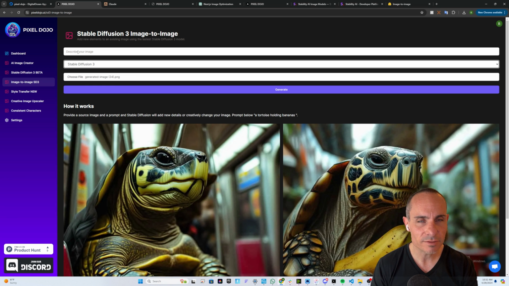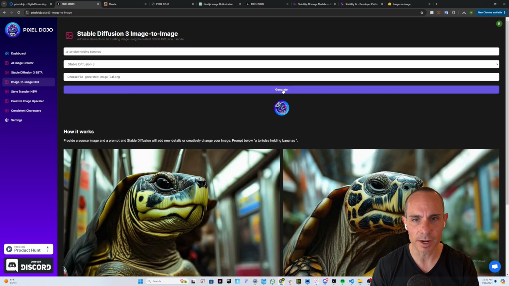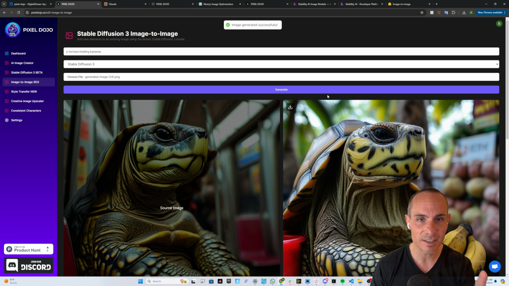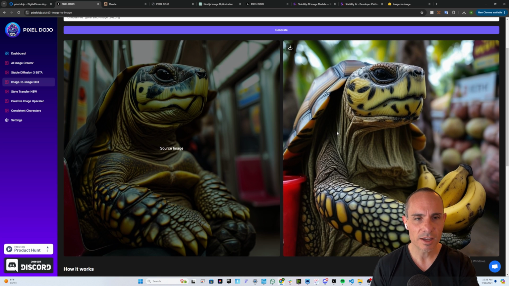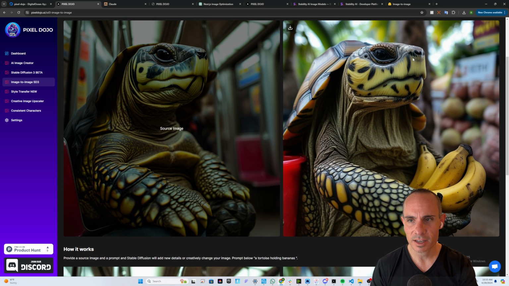Now, we also have to add a text prompt. And for this one, you can see down in the example that the prompt is a tortoise holding bananas. So go ahead and drop that in and we'll just click generate. This will take just a few seconds. Usually Stable Diffusion 3 is relatively quick at returning an image. I'm going to keep talking so you can see there it's already done. So now you have that source image you can see here on the left, and then you've got the destination image, or that fine-tuned image with the image to image, over here on the right. And you can see still a tortoise. It's got a similar style to the original image, and now he's holding bananas in his hands.